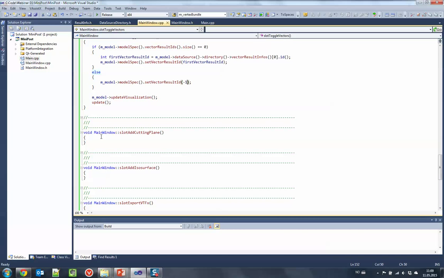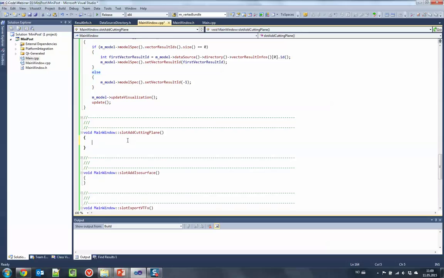The next thing, sorry, we're going to do is to add a cutting plane. So I'm going to position this cutting plane in the center of the model. So then I need to grab a bounding box.